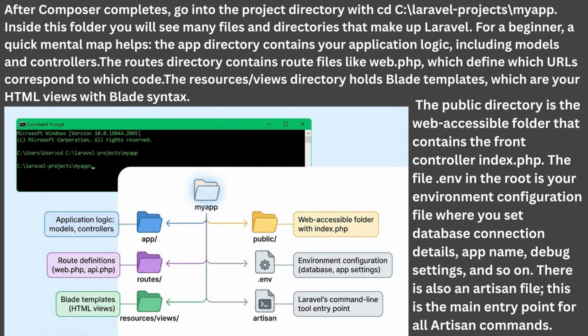Next, you'll find the public directory, which is the web-accessible folder in your Laravel application. This folder contains the index.php file, which serves as the front controller for the entire framework. When users visit your site, this is the file that handles incoming requests and directs them into the rest of your Laravel application.